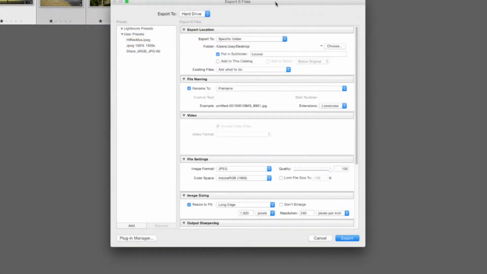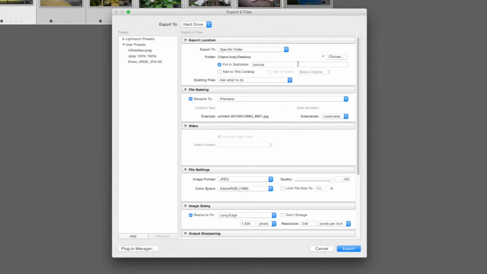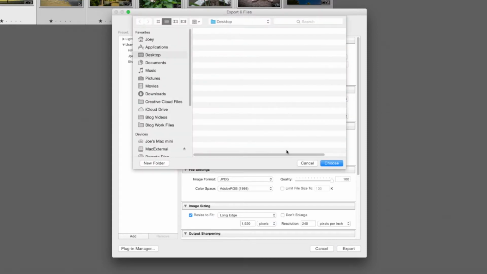Okay. Now we have our export dialog box here, and I want to explain everything through here the best I can. First, we talk about our export location. You can export to a specific folder, choose a folder later, and also same folder as the original photo. Now I like to put mine in specific folders as I export them, but you can choose a folder later if you want to set up an export preset and be able to change the name as you go along. But for this one, I'm just going to have it on specific folder, and I'm putting it in the subfolder tutorial.